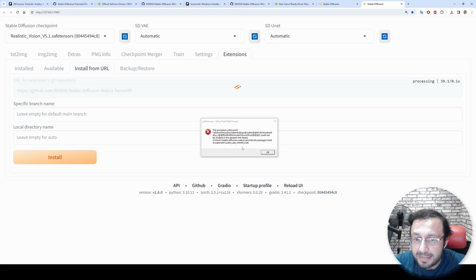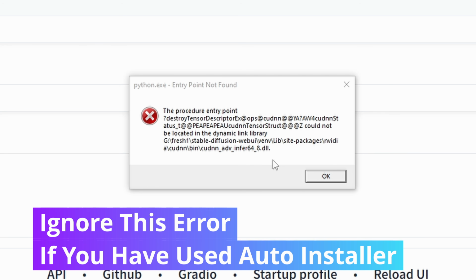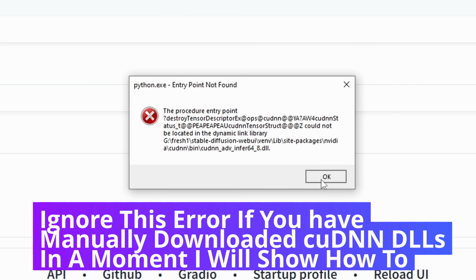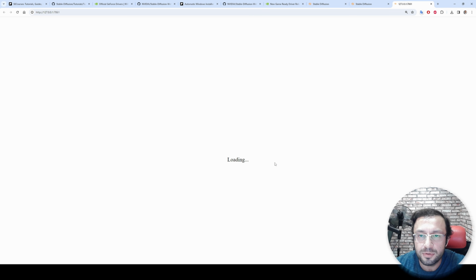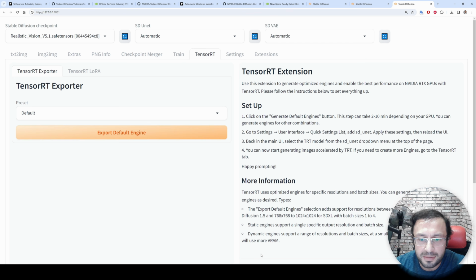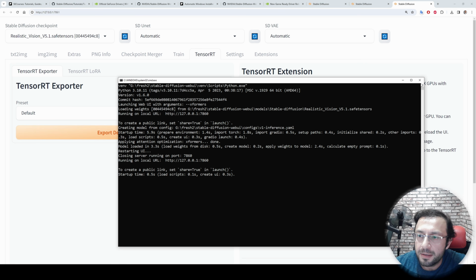You will also get this error even when you have installed the latest cuDNN file. This is a mistake of the extension. Still not fixed, but it will be fixed. You can ignore this. So click OK to all of the errors and the extension is installed. Now it is ready. Let's close this. This is how you install the extension.